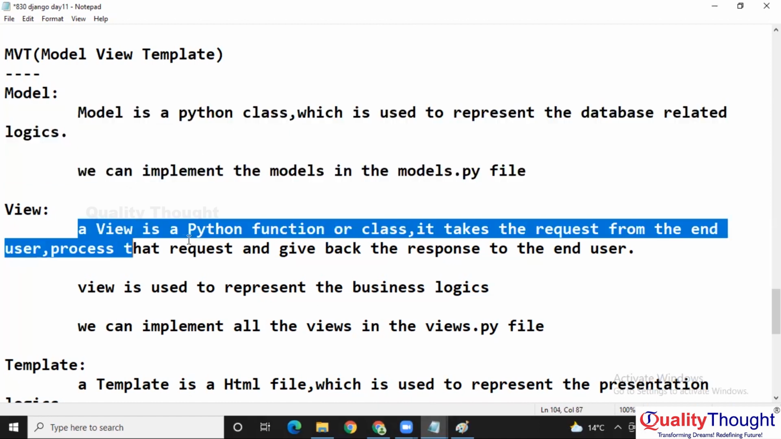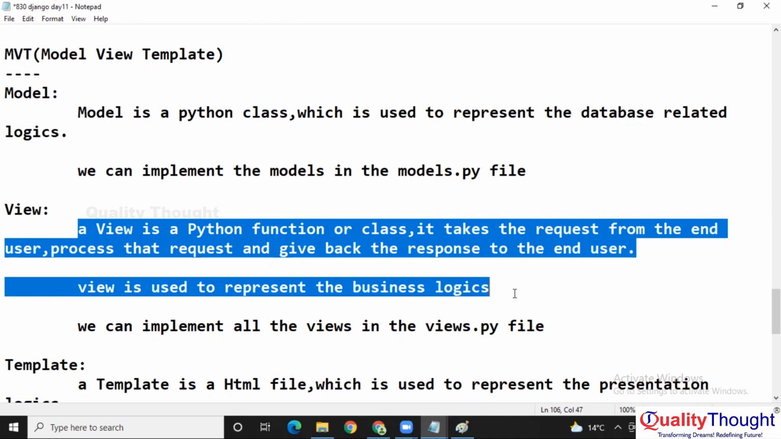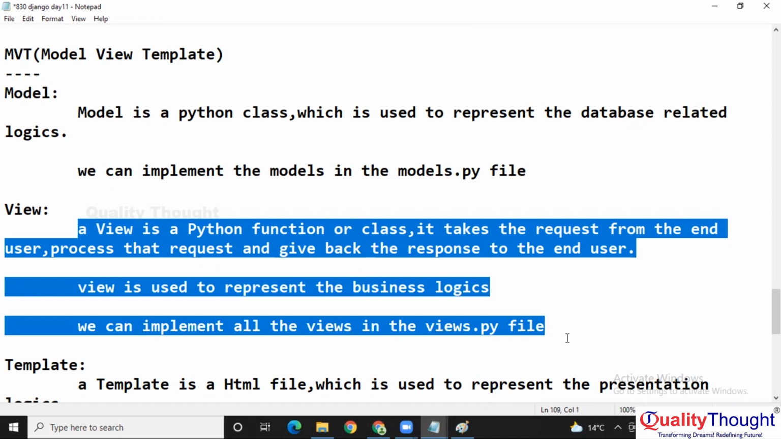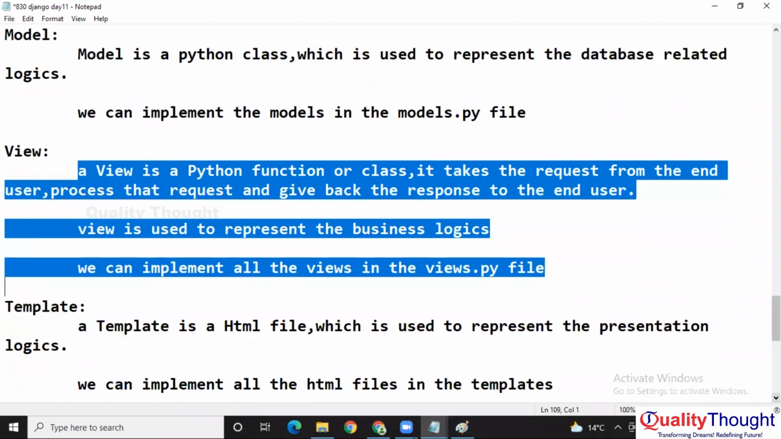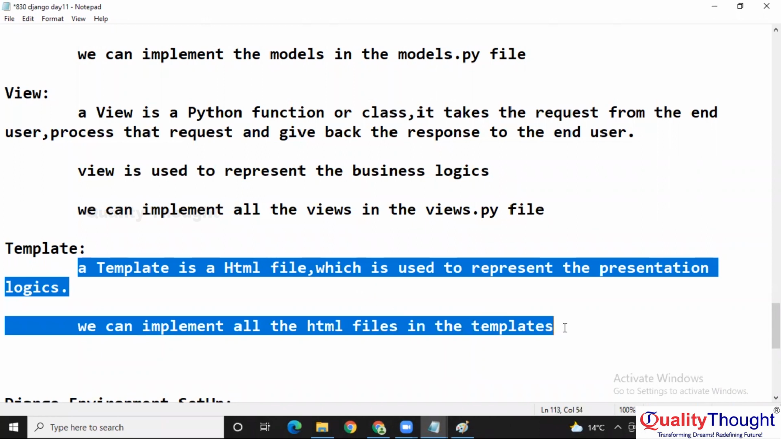A view is a Python function or Python class. It takes the request from the end user, processes that request, and gives back the response to the end user. View is used to represent the business logics. We can implement all the views in the views.py file. Finally, templates. A template is an HTML file which is used to represent the presentation logics. We can implement all the HTML files in the templates.